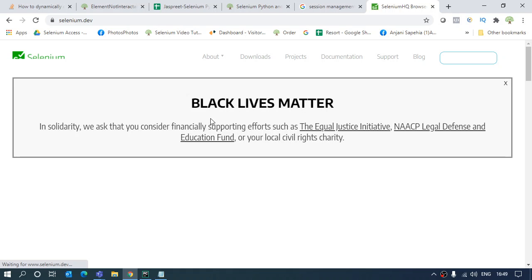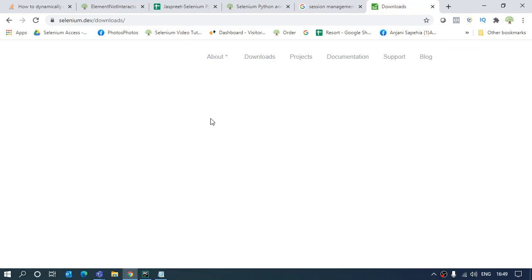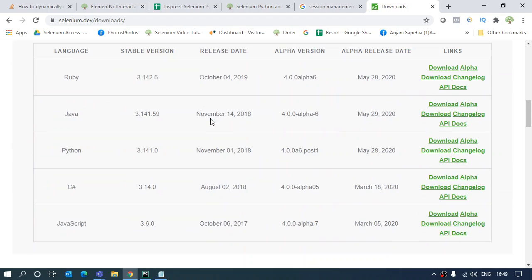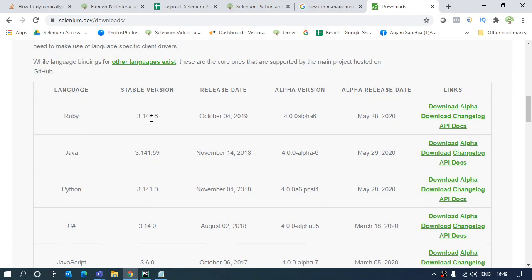Just wait, it's loading. So over here, yeah, sure.